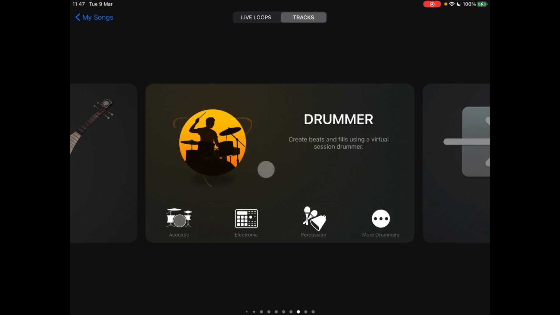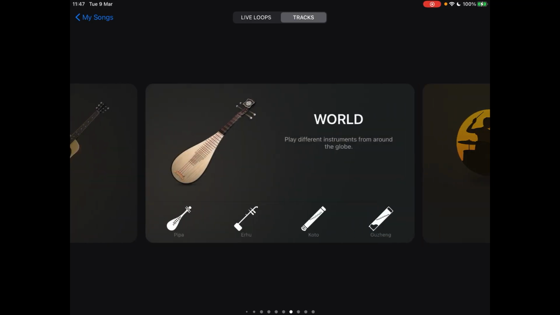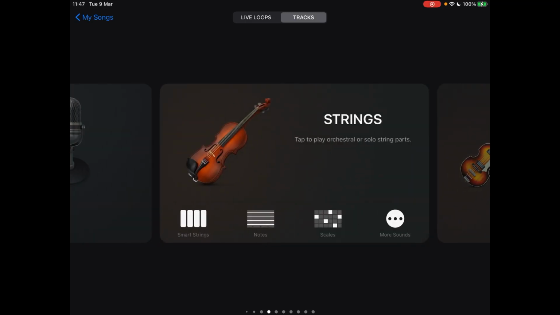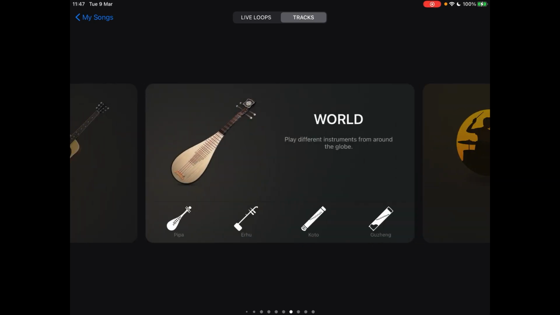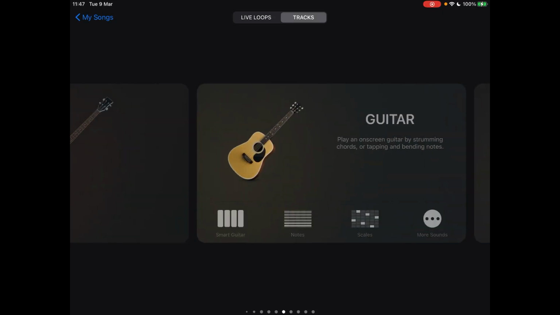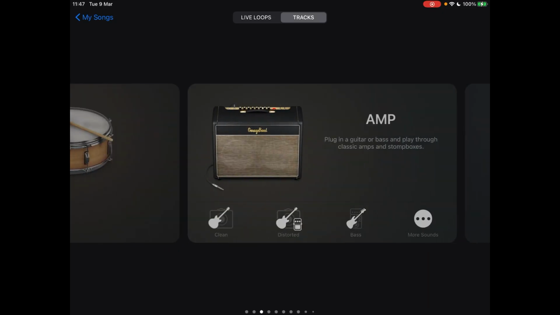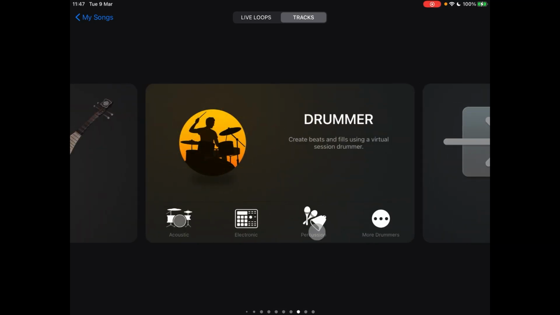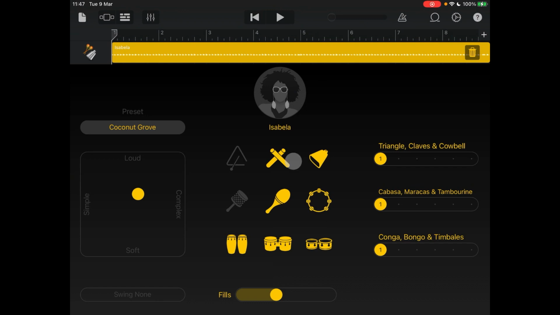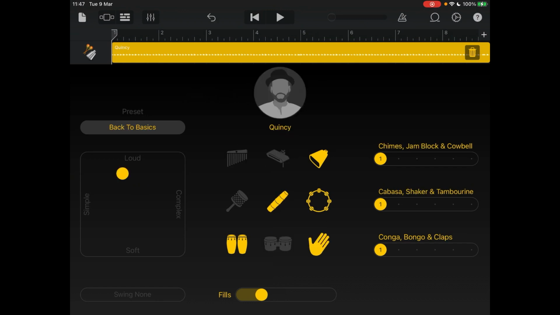So when you first open GarageBand, you'll be presented with this kind of screen where you can scroll through and choose the instrument that you want to use, or you can even plug your guitars in, keyboards, etc. if you want to. We are going to start with the drummer. And I'm going to start with percussion because I just want to lay down a little bit of percussion. So I'm going to click on this and it will load up the percussionists. And I am going to choose Quincy.